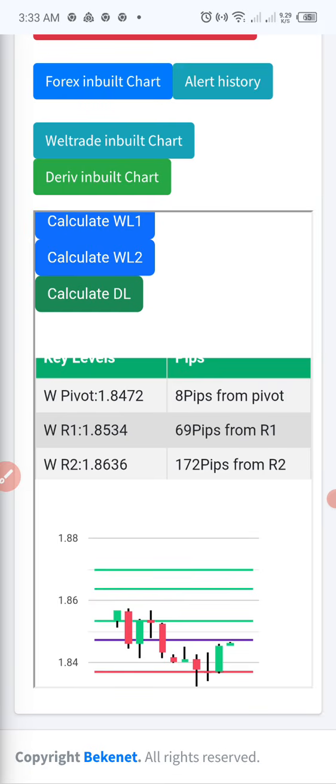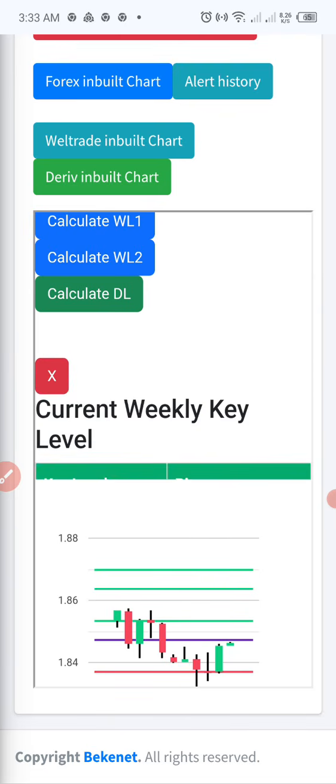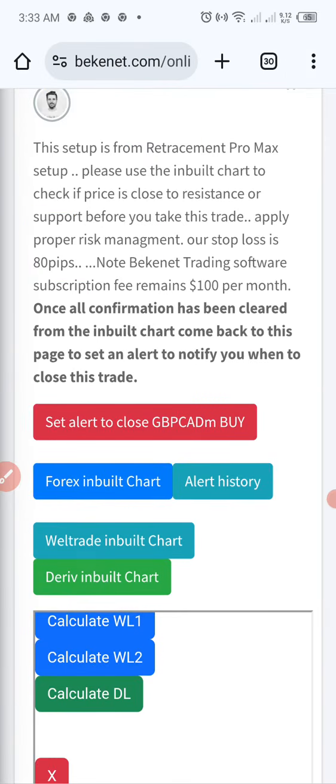So this is how you take your trade using the Bekenet Trading software. It's as simple as that. What I just did will not take you up to 2 minutes. You're done. Just check if price is close to resistance and support. Once you're satisfied that the price is far from the resistance and support, then you can go to your MT5 and place that trade.